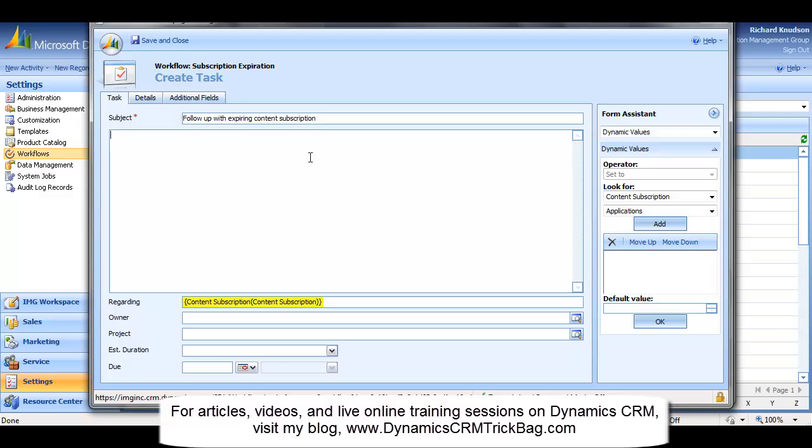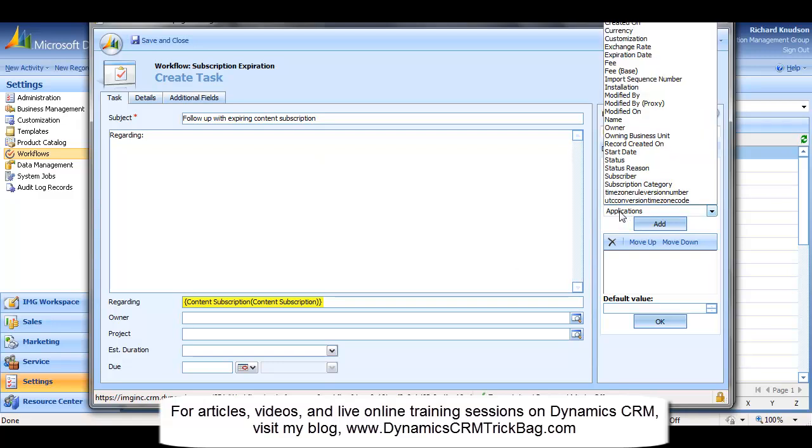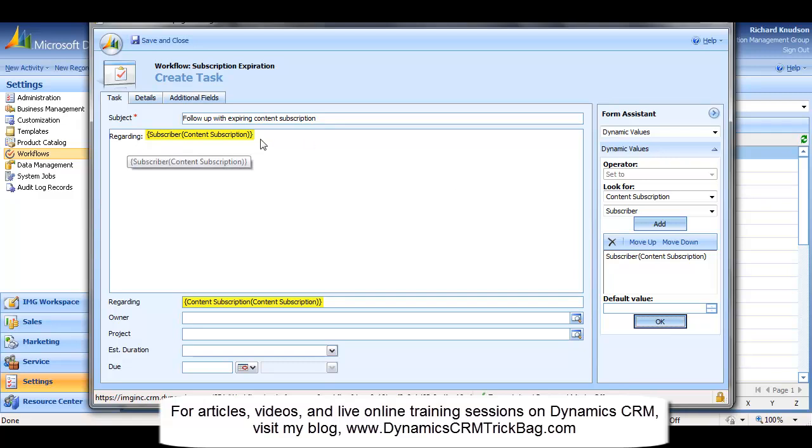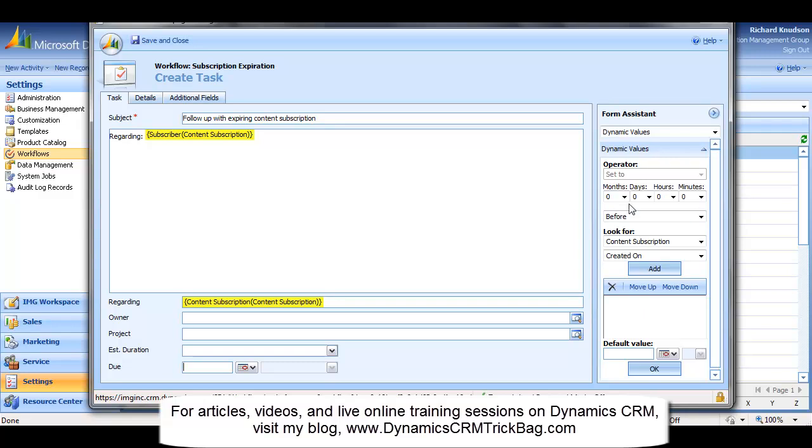And if I wanted to, I could put a little bit of information in here regarding the way my content subscription works. It's got a many-to-one relationship to a contact, which I refer to as a subscriber. So I can put that in there. It's regarding that person, and I can put some other information about them, but you get the point. So I could put a due date in here if I wanted to do something off this.